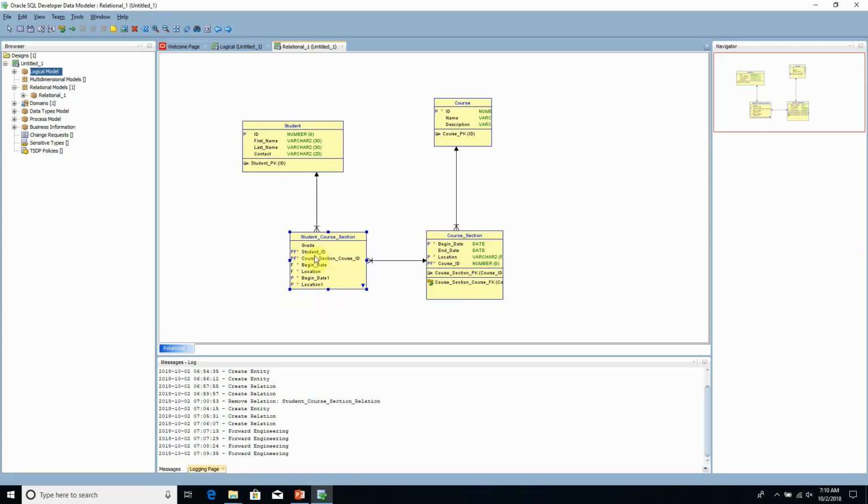Here we have a student ID, that's this field. It's both primary key, that means this P, and F foreign key. And also we have course section course ID, that's this field, which is inherent from this entity up to here, and this is also primary key and the foreign key. And then we have begin date and location. So that is our relational model.